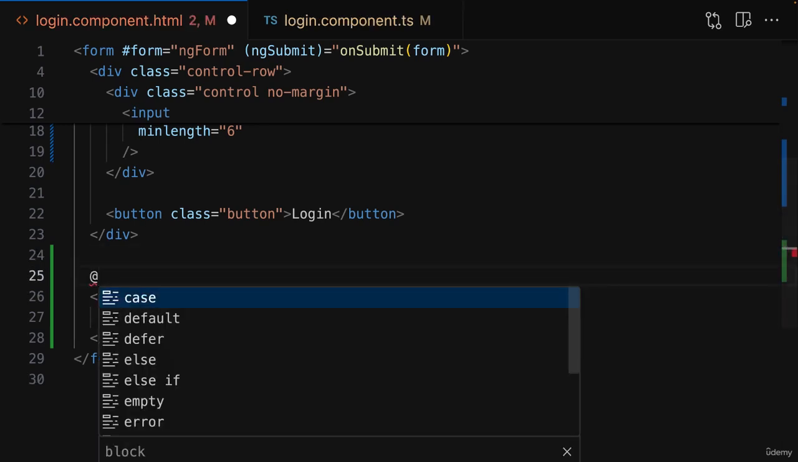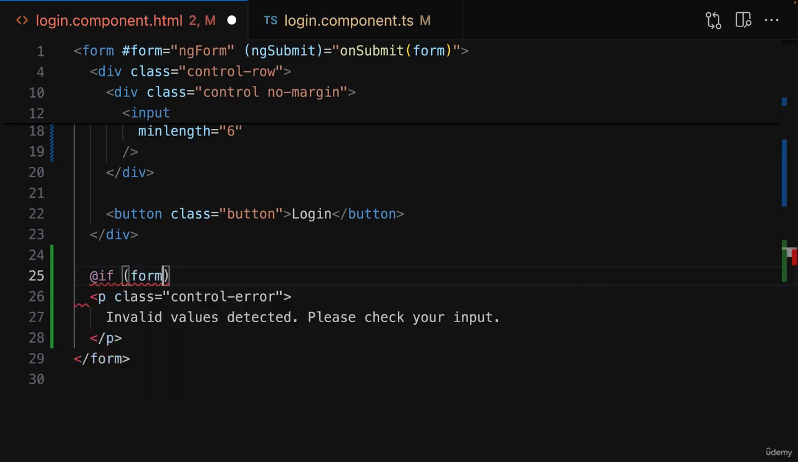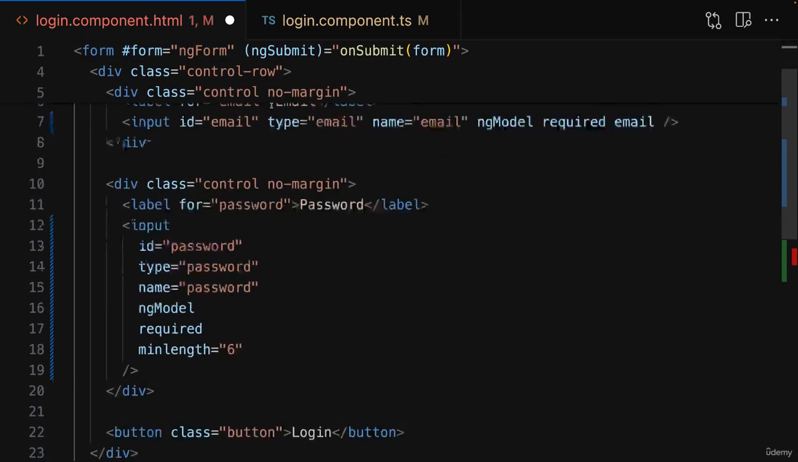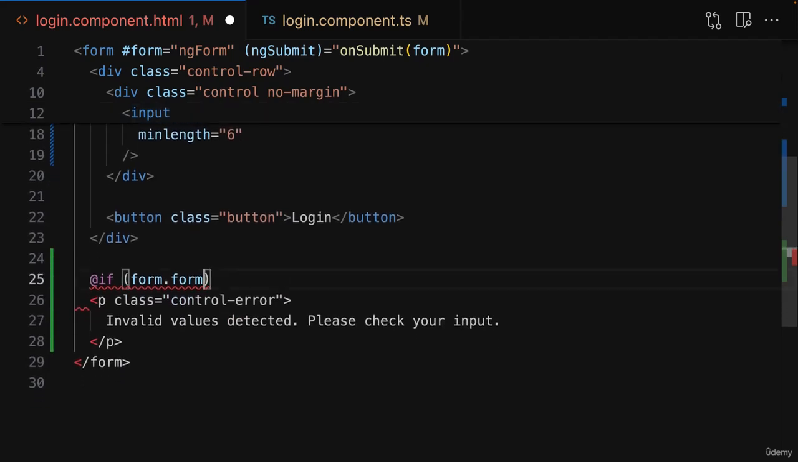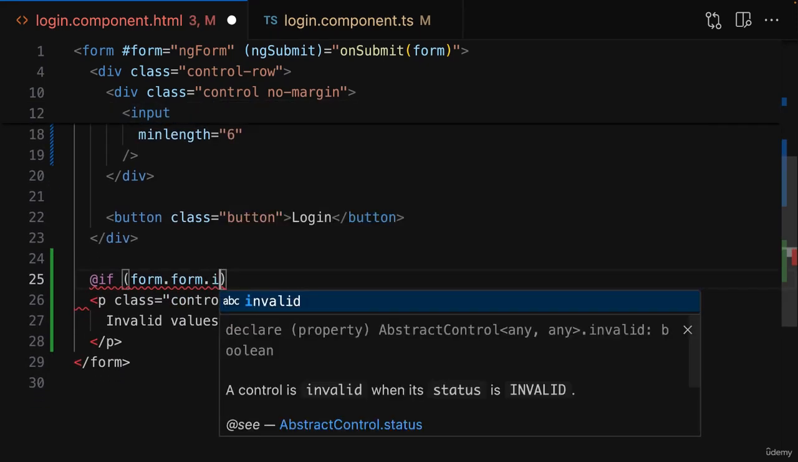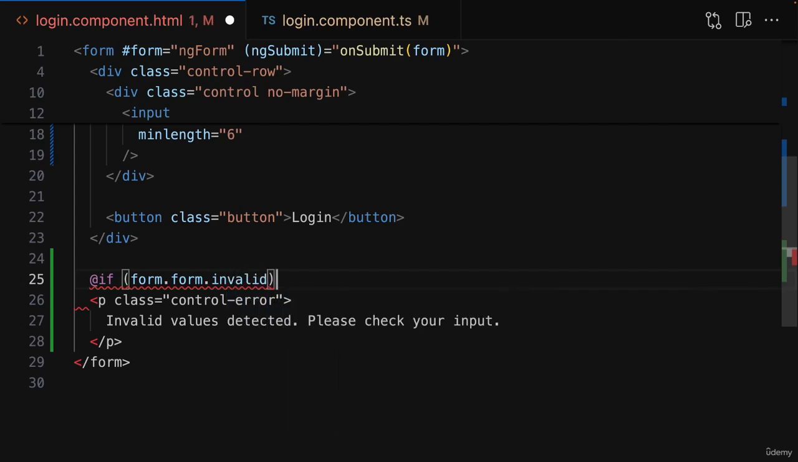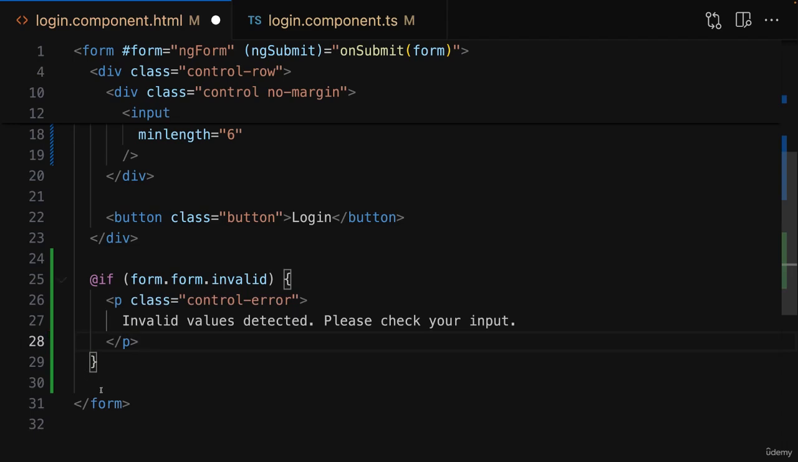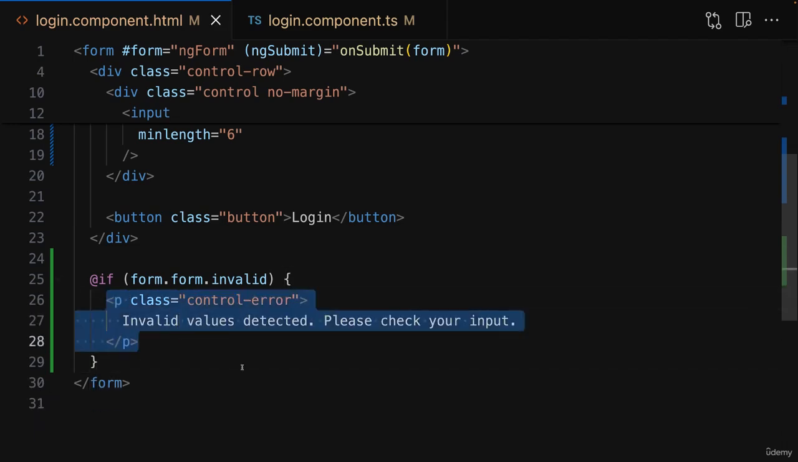We can then add an if check and check if form.form. So now I'm using this form template variable, which has a nested form object, as you saw before in the TypeScript code. And I can check if that is invalid. And in that case, I will show this error message.